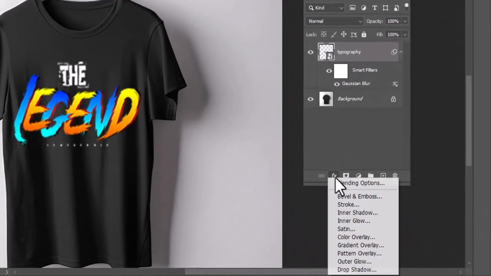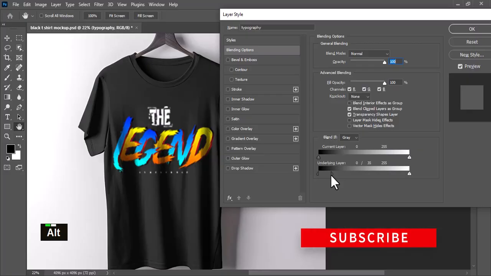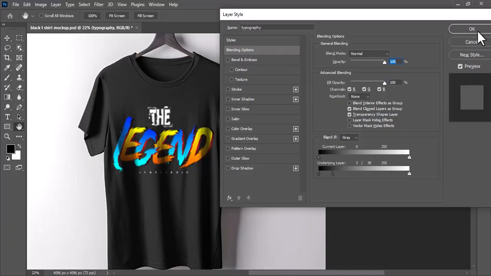Then open FX, Blending Options. Hold Alt and move the slider to the right. This reveals the bumps and texture of the t-shirt through the logo. Click OK once it looks natural.